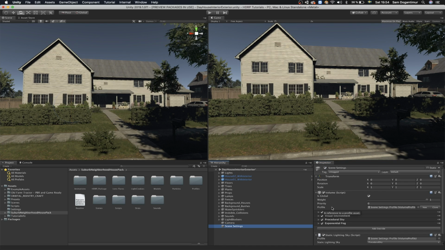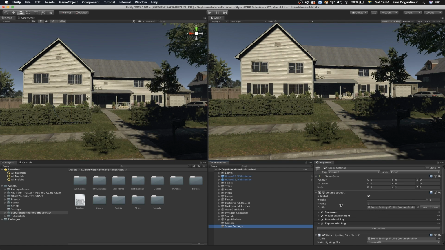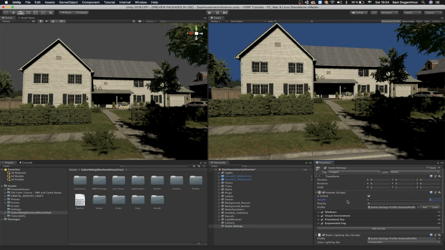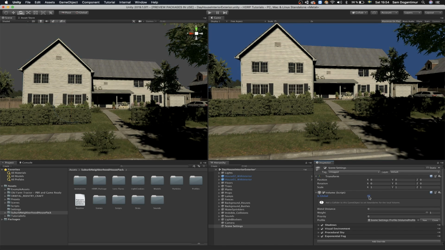But to just give you a quick overview of this, if you didn't watch the post-processing video and you don't know how the volume component works, weight is basically going to allow you to transition between how much this is going to affect your scene. And speaking of effect, the isGlobal checkbox is going to determine if this is going to be affected in just one part of the world, or if it's going to be globally affecting the entire scene.